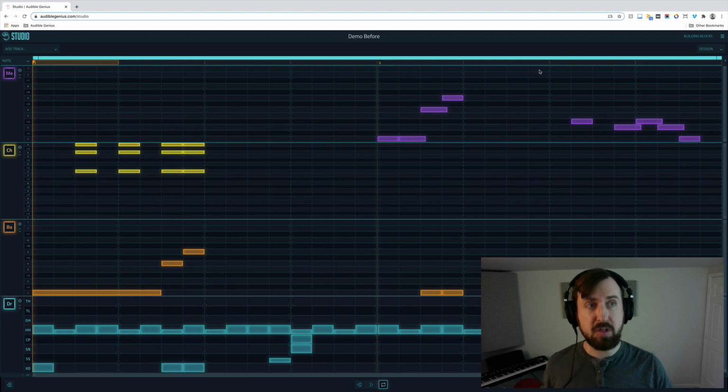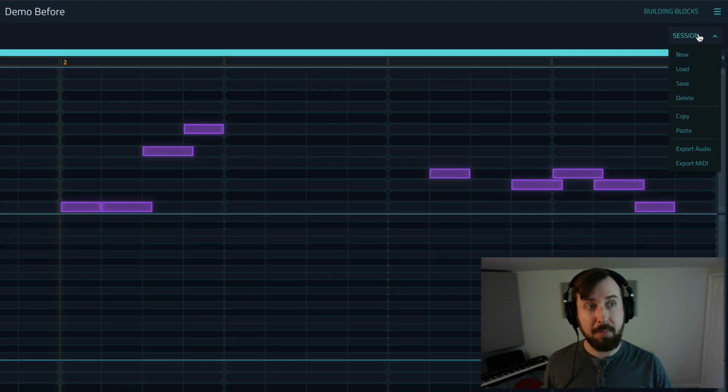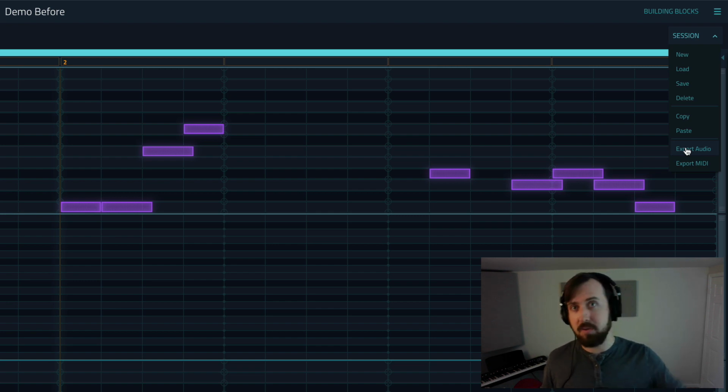Now, let's look at these new features. Our export features at the top right. We can export our song as audio now. It'll give you a WAV file, which is like a high-quality MP3 file. And so it's just a standard song file. You can upload it, share it with your friends, put it on SoundCloud, listen to it in your car.